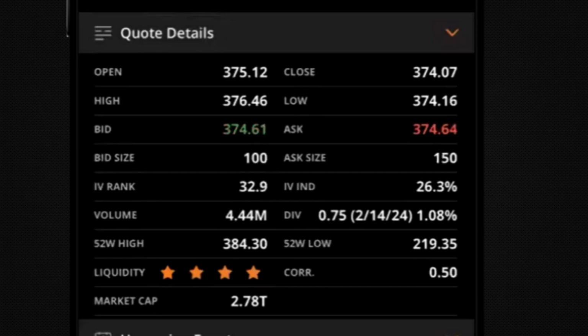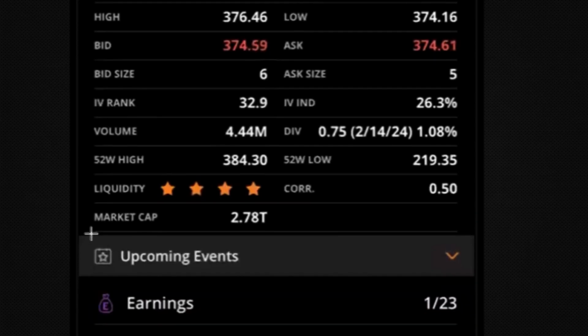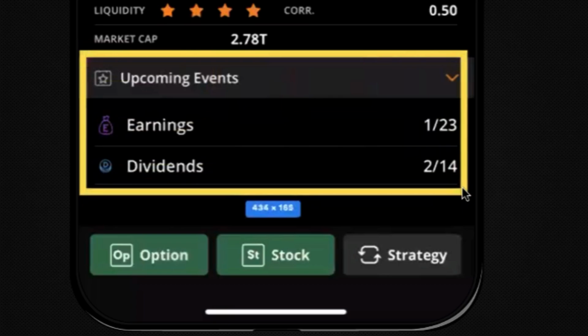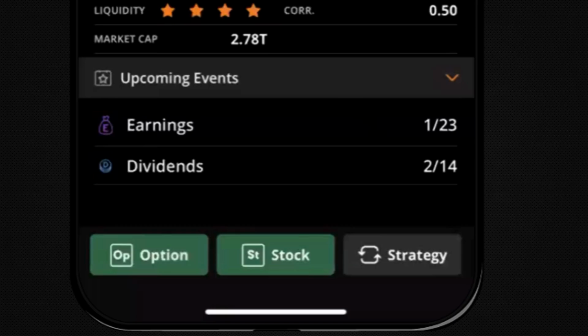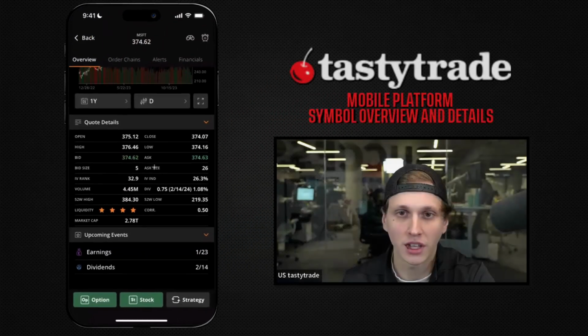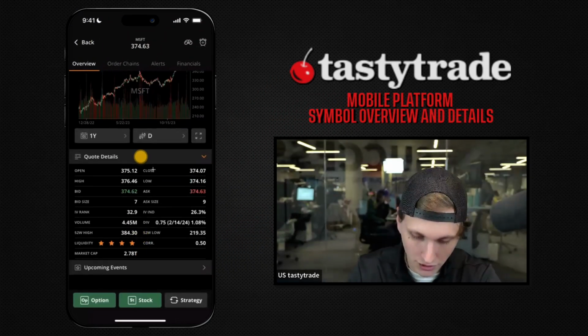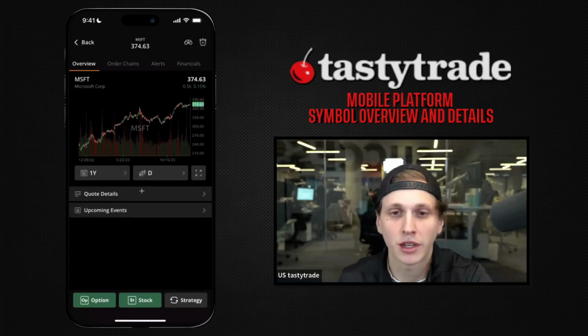So that was just going to the symbol overview and then checking out the bottom here under overview, the top, go to quote details. And then also we can see, hey, Microsoft does have some upcoming events. Looks like they have an earnings announcement on January 23rd. And then also on Feb 14th, they are going to have an ex-dividend date. So you can check out that information there. If you want to close it, you can just tap on the arrows in the top right, close those tabs.